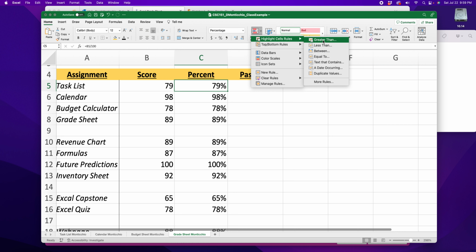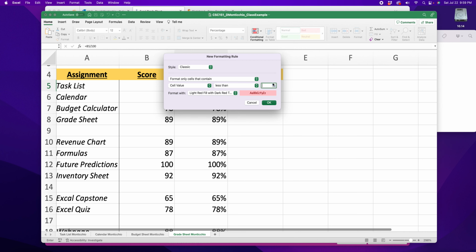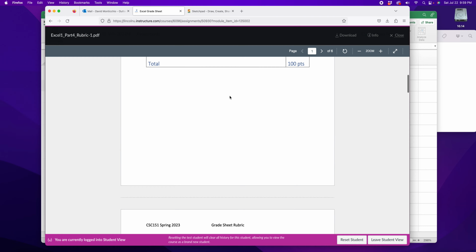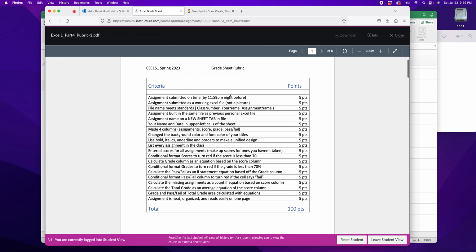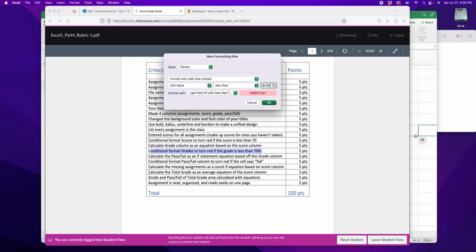So I'm going to say if this guy is less than, what are we going to check? We're going to check to see if something is less than, what's a failing grade here? Actually, nope. Let's not make assumptions here. Let's go and look at the rubric. Conditional grades turn red if it's less than 70%. Okay, cool.